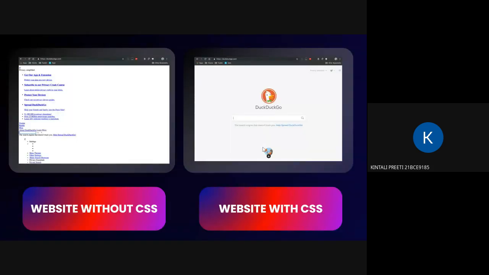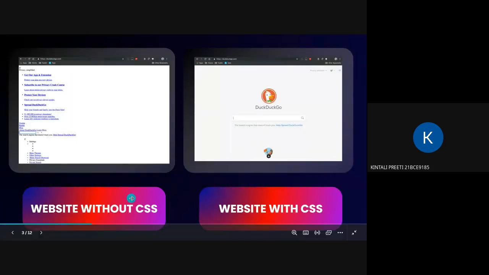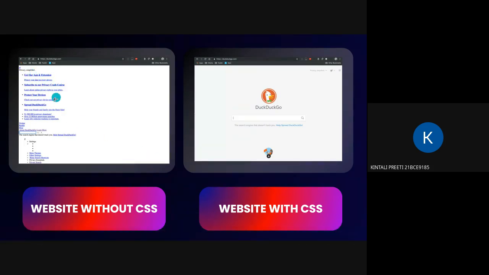So let us see. The left side is a website without CSS. You can see all the bullet points, links, and a text box, but there is nothing beautiful here. But on the right side, if we add a little bit of CSS touch, the website becomes more user friendly and beautiful. We can see the logo, the title, and the search box. It is more user friendly and people would like to use this type of website more than the dull website on the left.